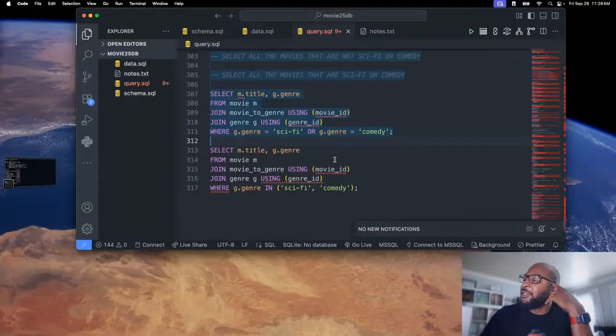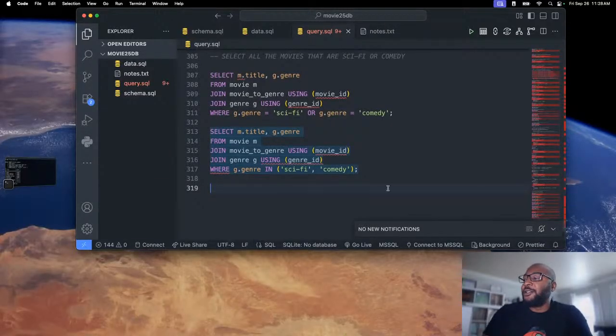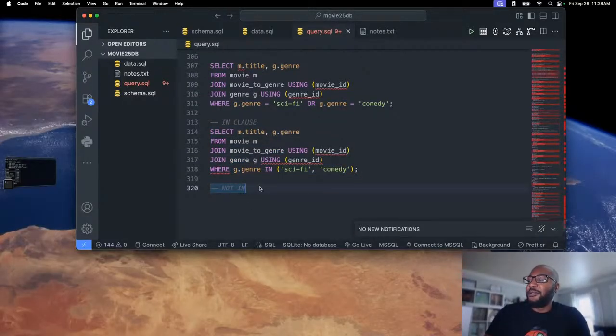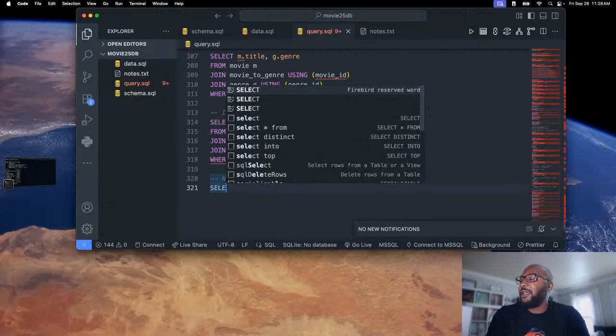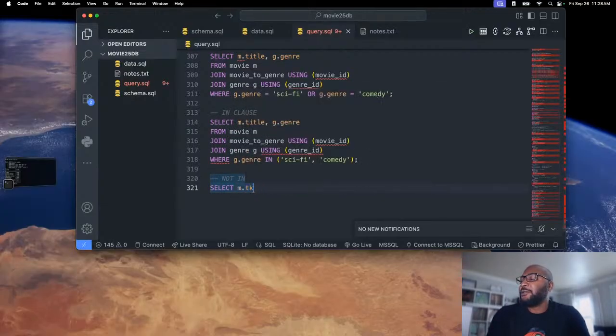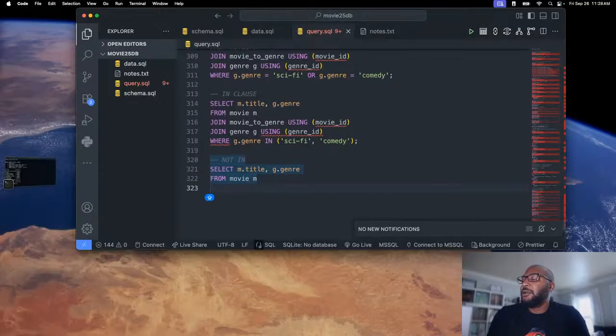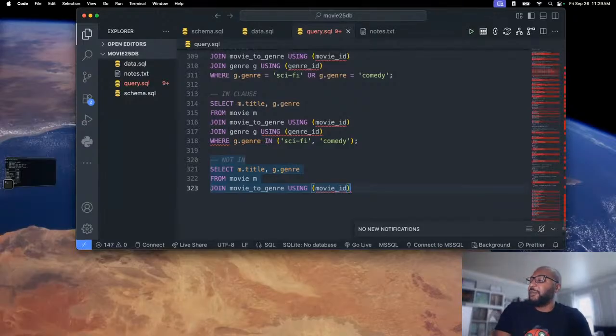Okay, so that works. So there's in, but there's also a not in clause. So let me put a comment right here. Say the in clause. And there's also a not in clause. Okay. So what I'm going to do is say, hey, select m.title, g.genre from movie m join. I don't know why I'm writing this all out again, but I just am. Join movie to genre using movie_ID. I guess it's muscle memory.